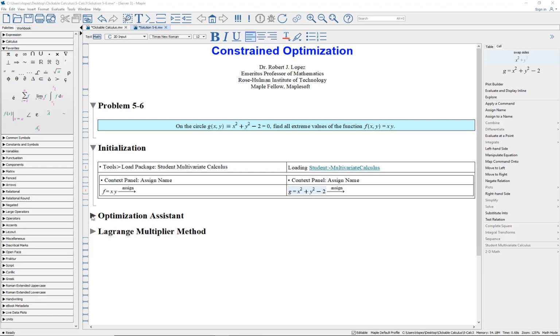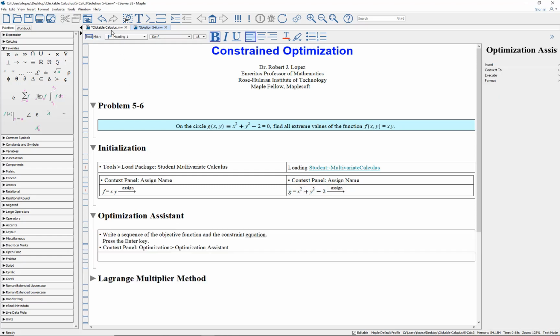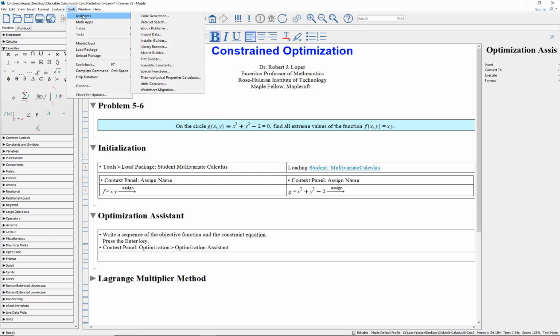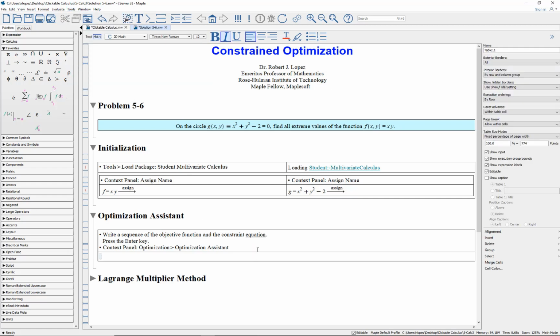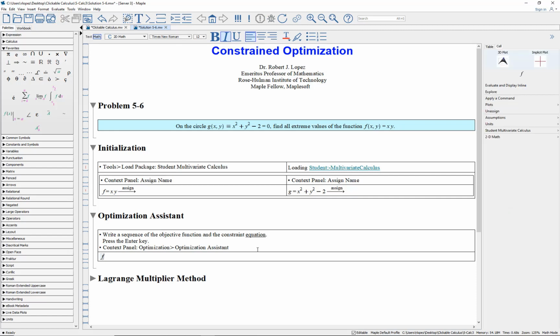There's a pop-up tool called the Optimization Assistant. Now, assistants are up here, and they've moved the Optimization Assistant from this category to the tutor category. So it's actually down here, but I'm going to access it through the context panel. So we want a sequence of the function and the constraint equation, which is g equals 0.